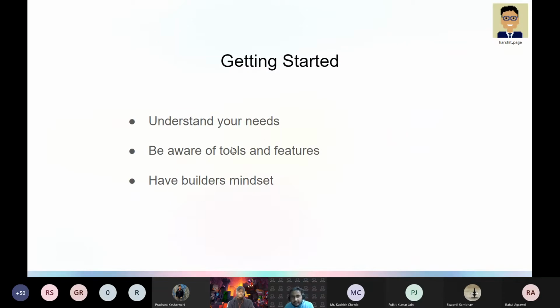Cool. Getting started. You need to understand what your needs are. That is the primary and the most crucial step, which almost everyone misses before diving into creating any application or any product for that matter, right? You need to begin with the end goal in mind. You need to understand what you are going to achieve by building that particular application.